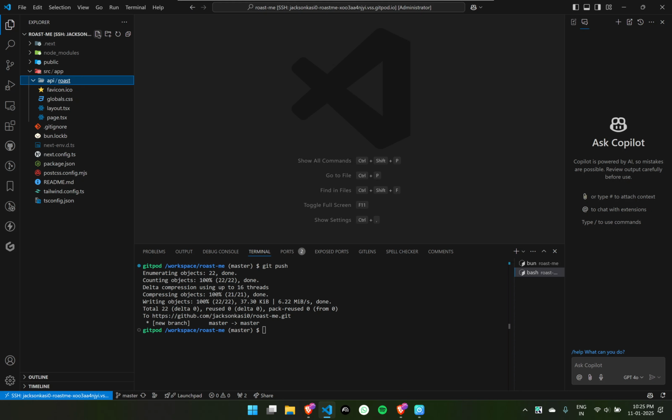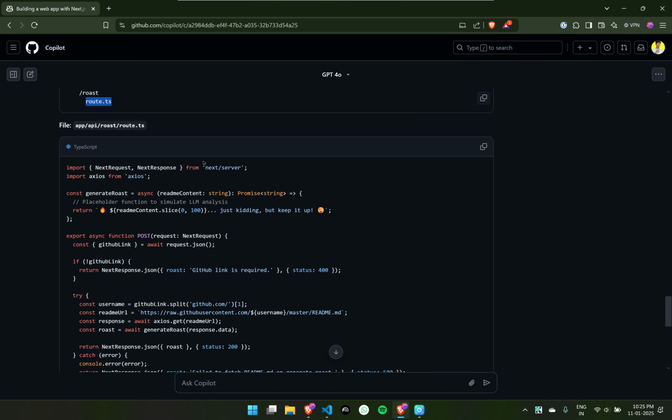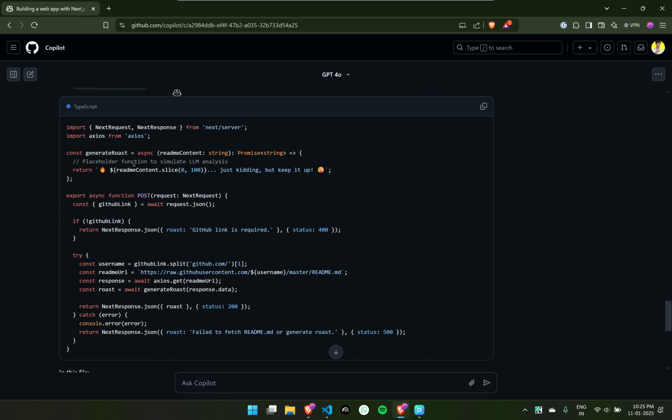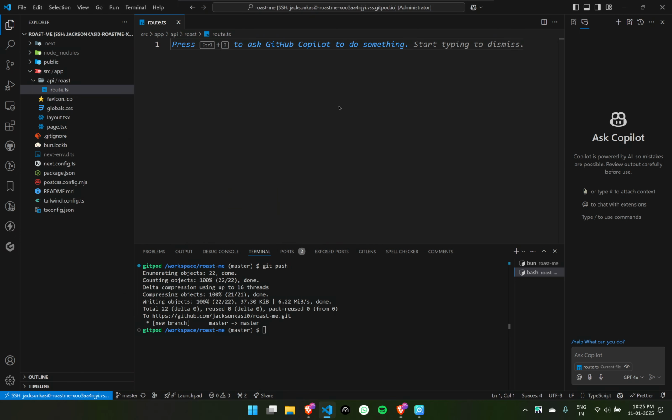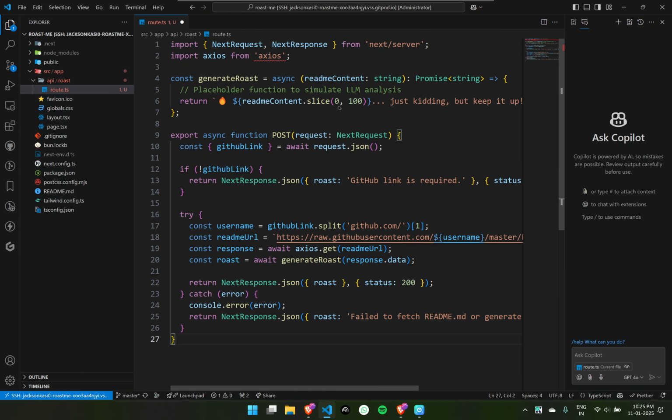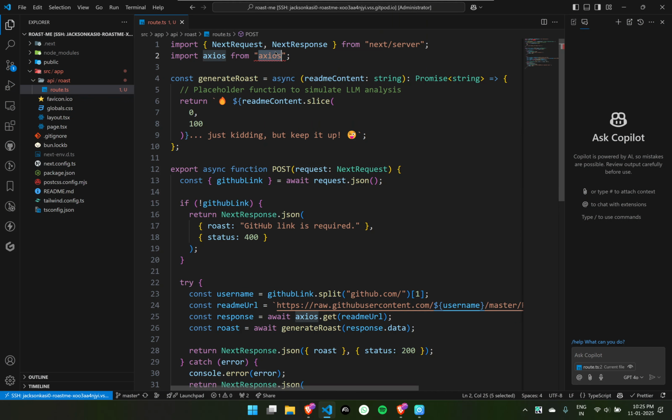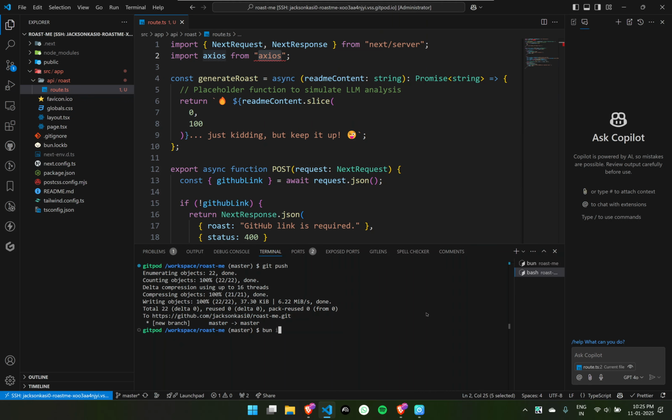Okay, so Axios, NextServer. Okay, it is mock content. Okay, yeah, as of now it's okay. Later I will change it. Okay, so Axios I have to install. Done, installed.